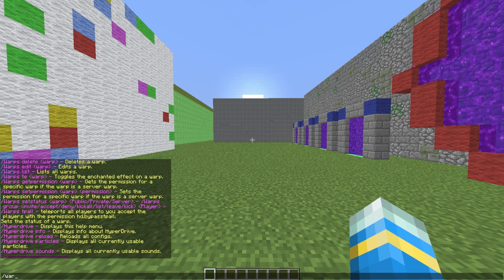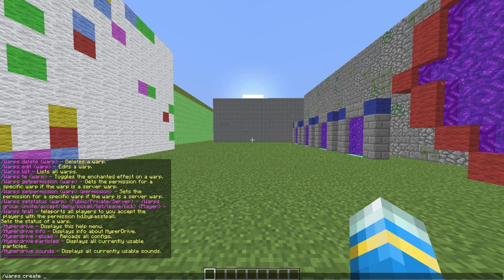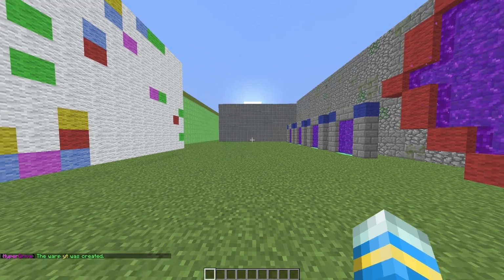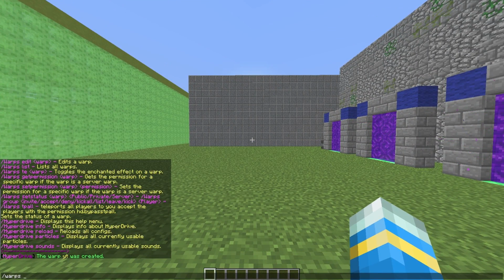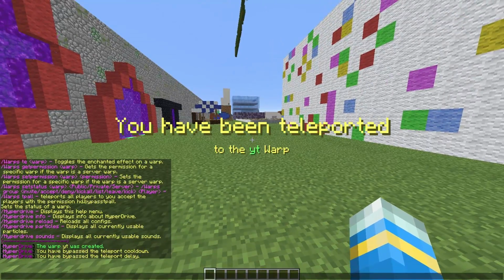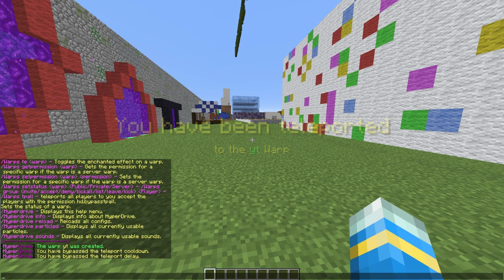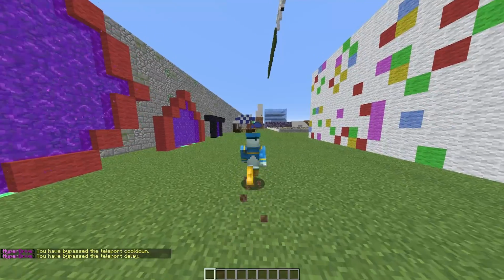To begin with, we're going to create our own warp by doing this. So warps create, and then we're going to call it YT, like that. And if you want to teleport to it, you can also do warps and then the name. So warps YT, and that will TP you to it. As you can see in chat, I have bypassed the cooldown and the delay because obviously I'm op of the server, and that won't affect me.